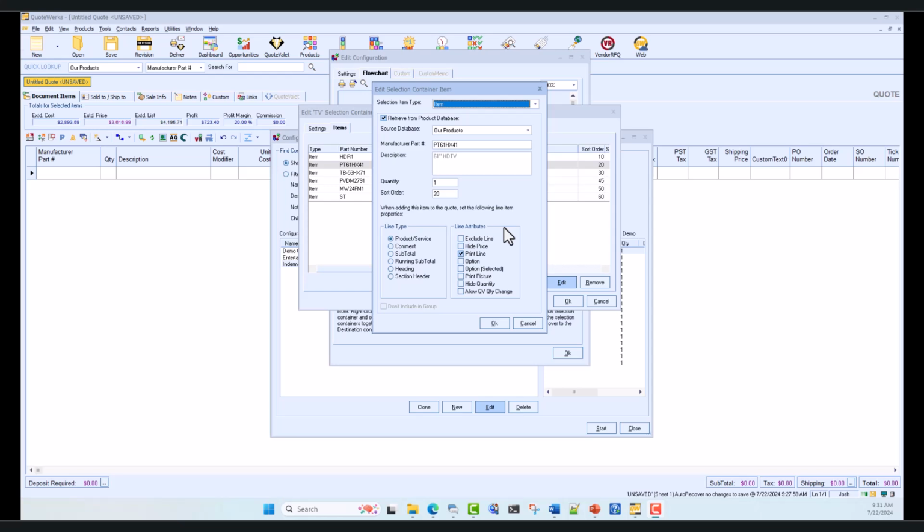Print picture will allow a picture associated with an item to be printed on the final document. Hide quantity will print the line item and its price but not print the quantity. This is useful for showing a set of items that are included without getting into the specifics of exactly how many. We also have this extra feature called Don't Include in Group. This setting can only be used on items at the very end of a group bundle, and it essentially allows us to include a simple bundle right after a group bundle.